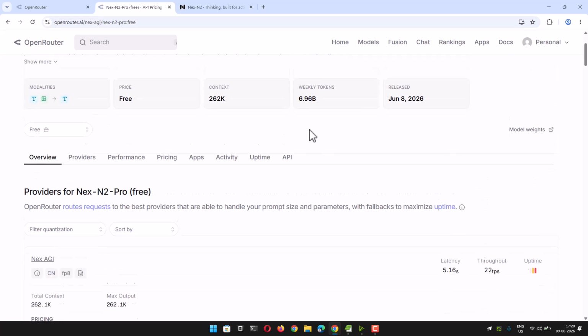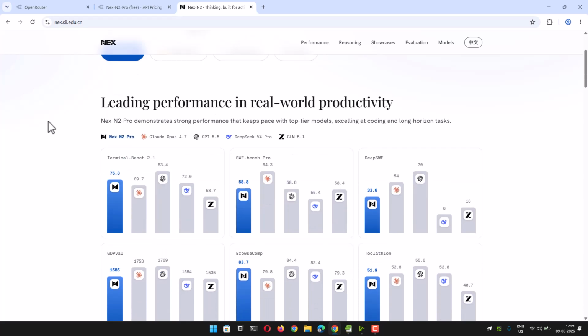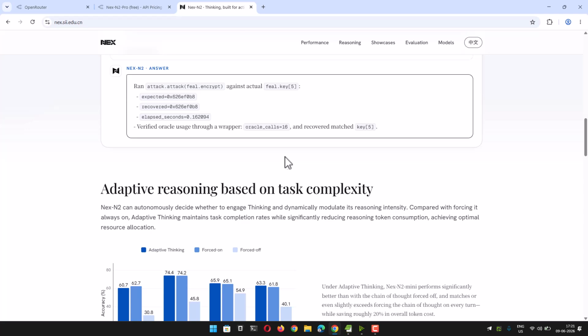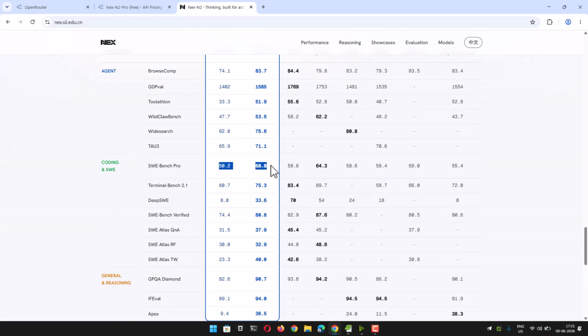For now we can take a look at its official page, where they are explaining how it fares against a variety of benchmarks. For SWE-bench it is pretty decent, though it goes close to OpenAI, and Claude continues to perform in SWE. And if we take a look at the other options, they have two models, Nex N2 Mini and N2 Pro. For coding it is decent enough.